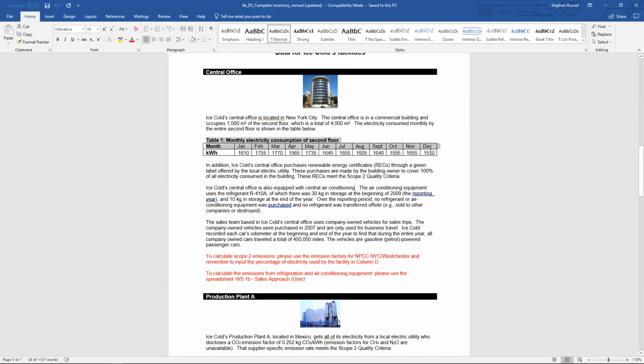So we have electricity consumption data. You need to input those directly into the calculation tool to calculate the location-based total, and you wouldn't need the tool to calculate the market-based total in this case. The central office also has emissions from central air conditioning. To calculate those emissions, please use spreadsheet WS1B sales approach for users, okay, and make sure to use that spreadsheet in the refrigeration and air conditioning tool.